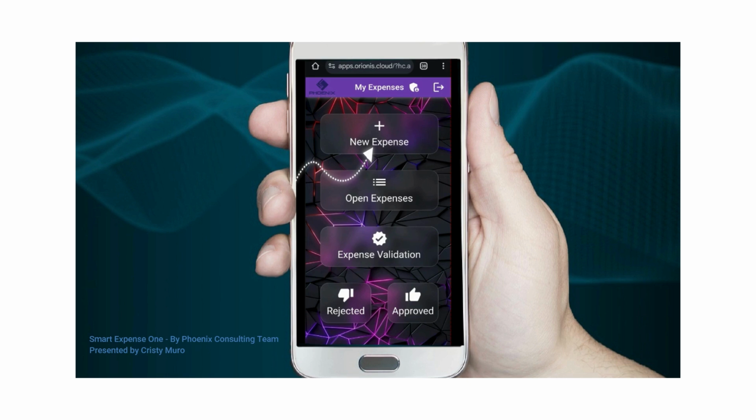New expense is where we create a new expense entry. Open expenses, to view and submit expenses to be approved. Expense validation, where managers can review, approve, or reject submitted expenses. Rejected, where users will be able to see rejected expenses. Approved, where users will be able to see the approved expenses.